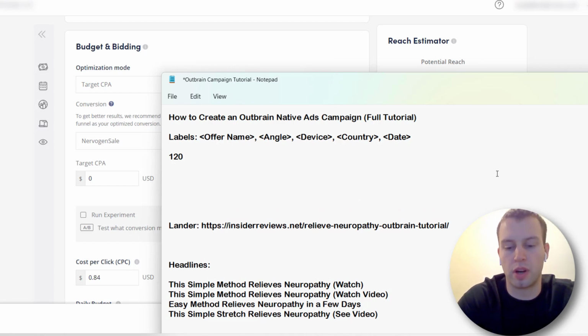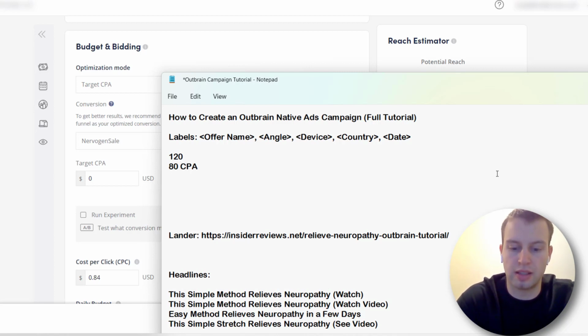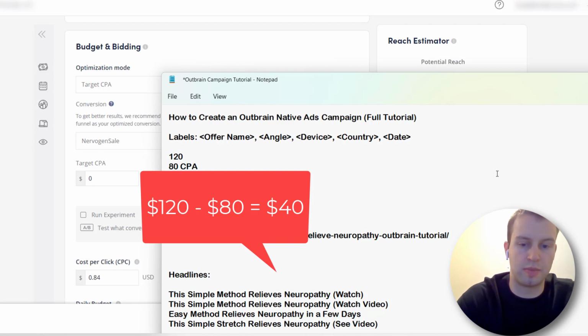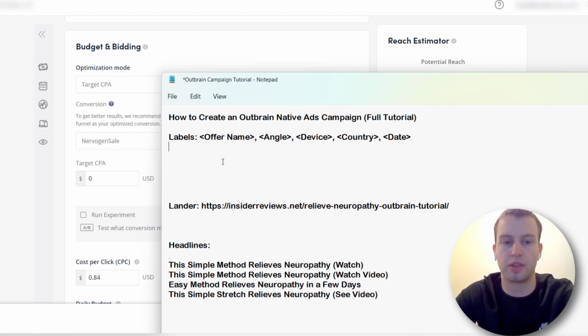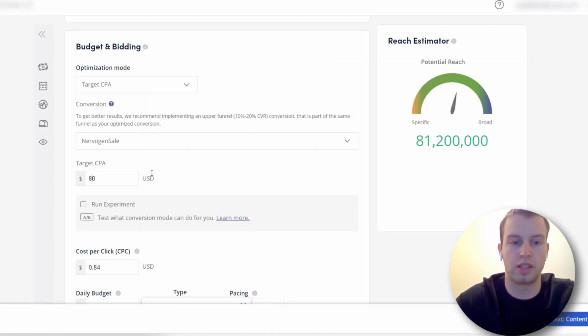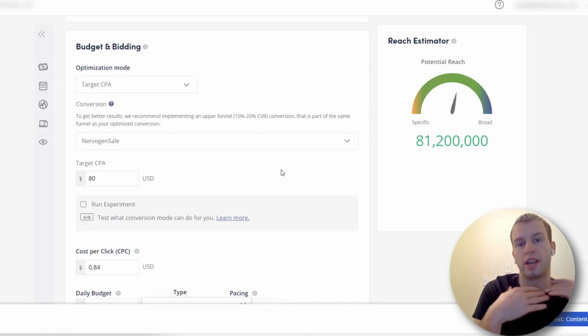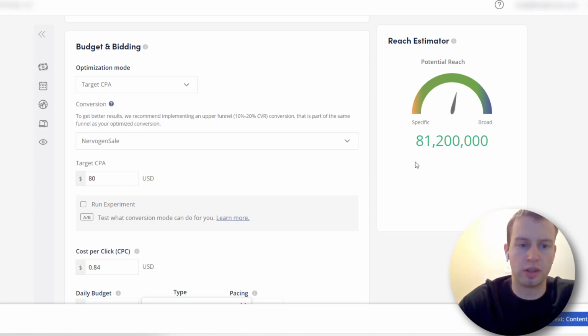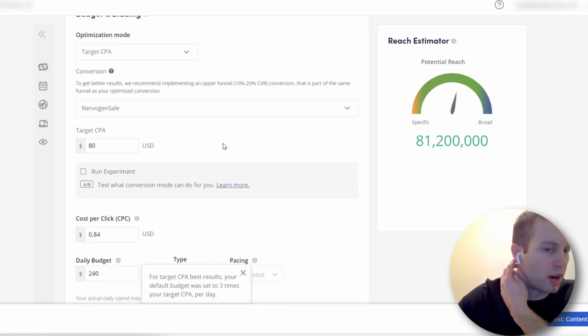And if I want to run the campaign at a 50% ROI, then I would need to get a CPA of $80. So if I get an $80 CPA, I'm making 120, so the profit is 40 per conversion on average in a perfect world. So that's what I would like to do, the target CPA of 80. So then I'll let OutBrain try to get as many conversions as they can for $80 or under. And even if they go a little bit above 80, that would still be a profitable campaign.